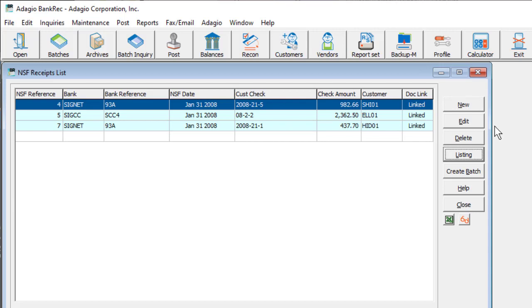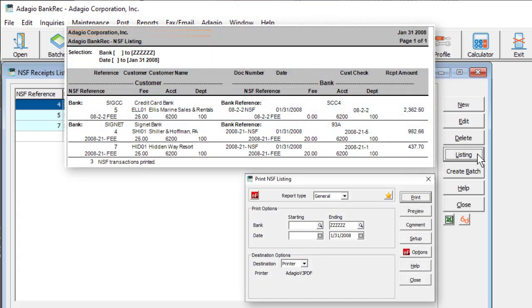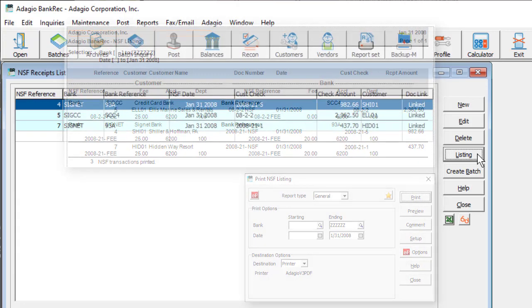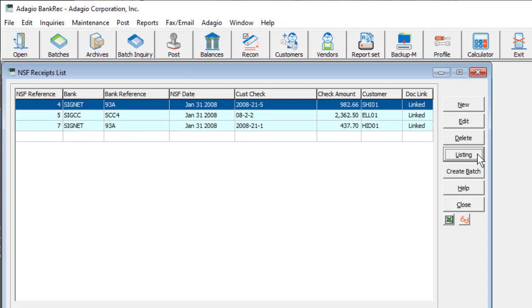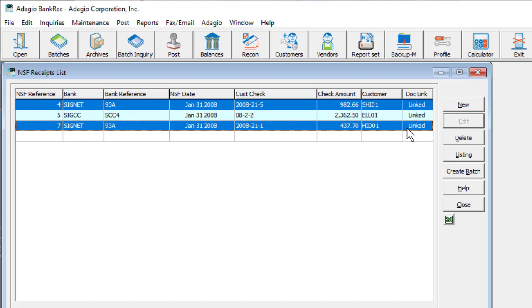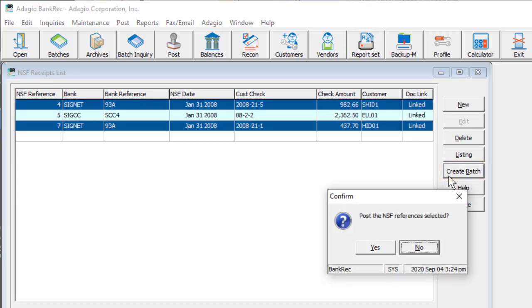When the list of NSF transactions has been completed, you can print a listing report for all the transactions, or just those for one or more banks. Then highlight each of the records in the grid that you want to process, even if they are not consecutive, and click the Create Batch button to create a new batch for each bank with the NSF transactions.